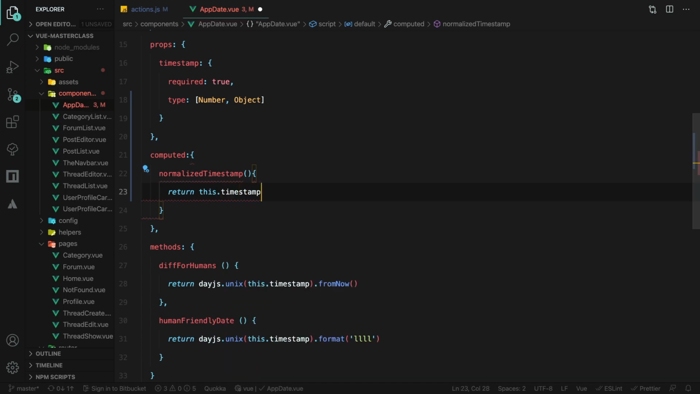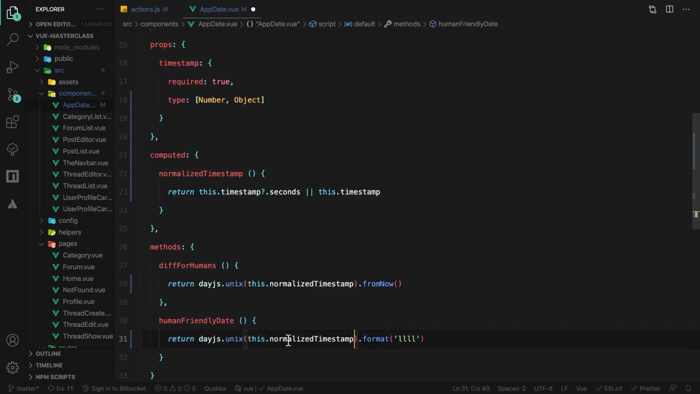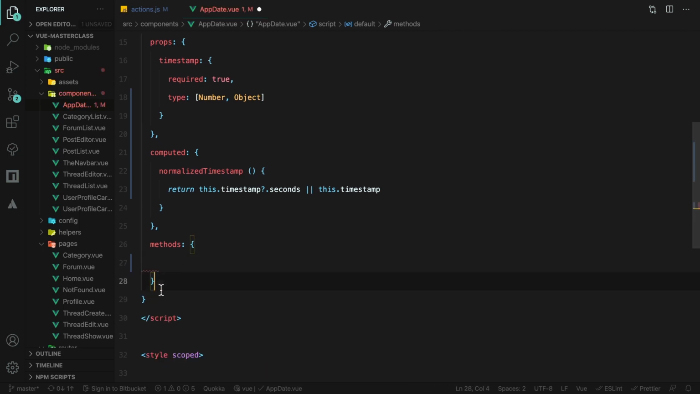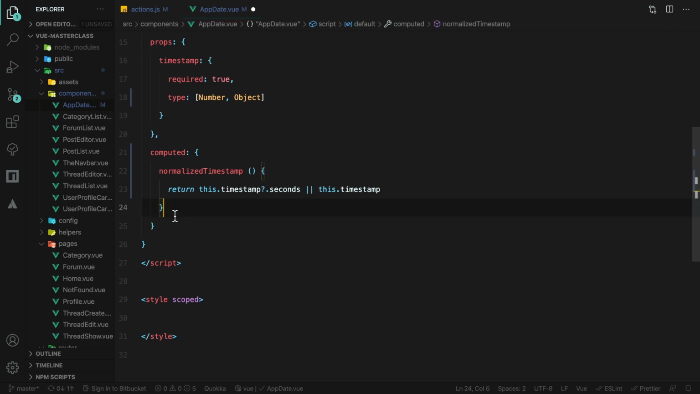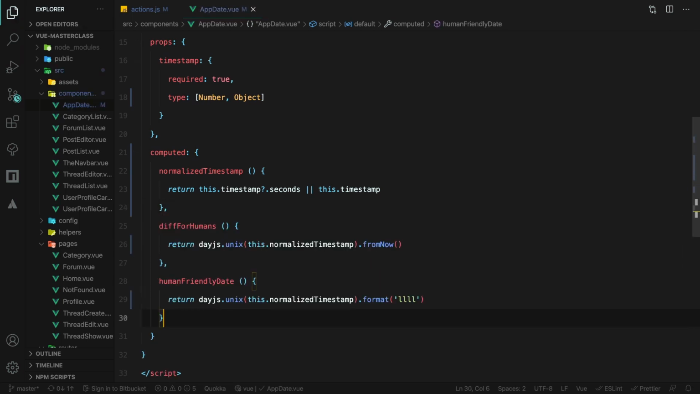We can use the question mark to tell if this.timestamp is indeed an object with the property of seconds, like provided by the server timestamp. If it's not, it's just the regular timestamp, like from the imported data. Then, we'll use the normalized timestamp for each of the methods below. And since these methods don't have any arguments provided, while we're at it, we can change them into computed props. And remove the parentheses from where they're called above.